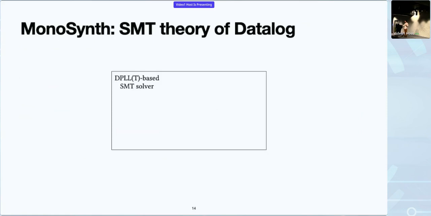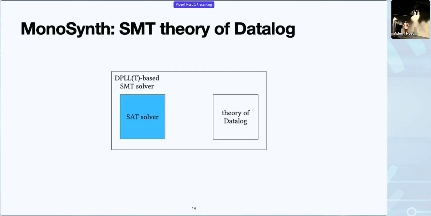And it's going to do it by introducing this SMT theory of Datalog. So take your favorite DPLL-based SMT solver. It's going to have some SAT solver core in it that's going to communicate with theory-specific solvers. Here, we're going to have a theory of Datalog. The SAT solver will produce a partial row selection. A theory of Datalog will return conflicts if it doesn't like that row selection. How is it going to do that?